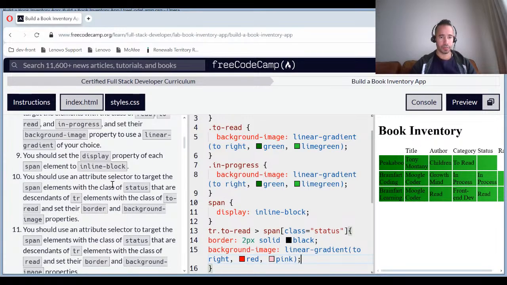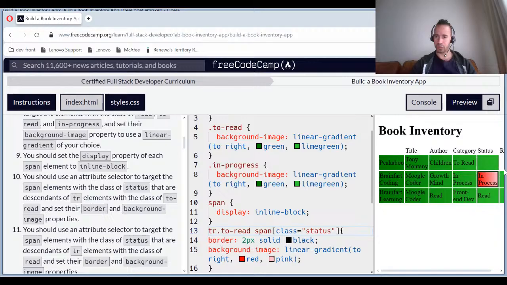You should use it to select and target span elements with the class status that are descendants of TR elements. So yeah, that should be that. What if we remove this? Oh, there you go. It worked better. There, so that one didn't do much.